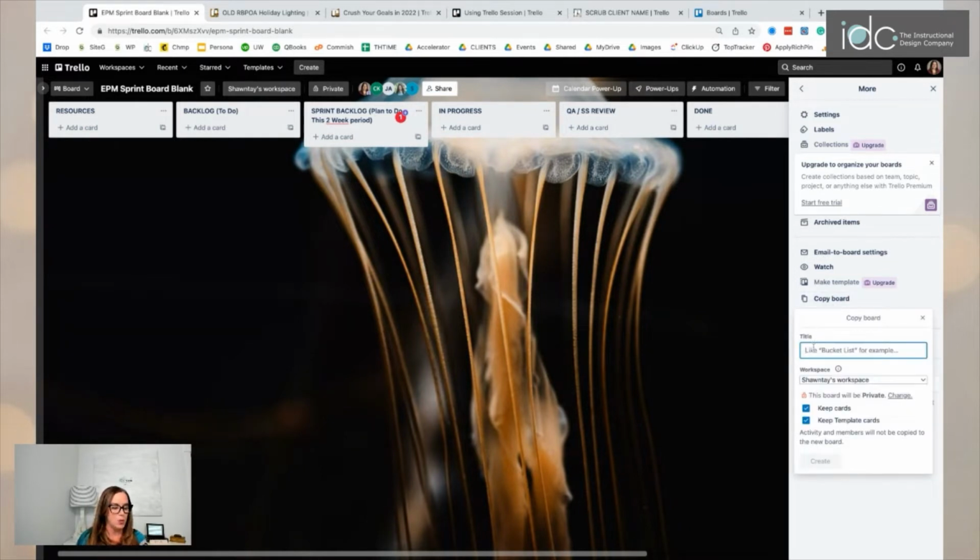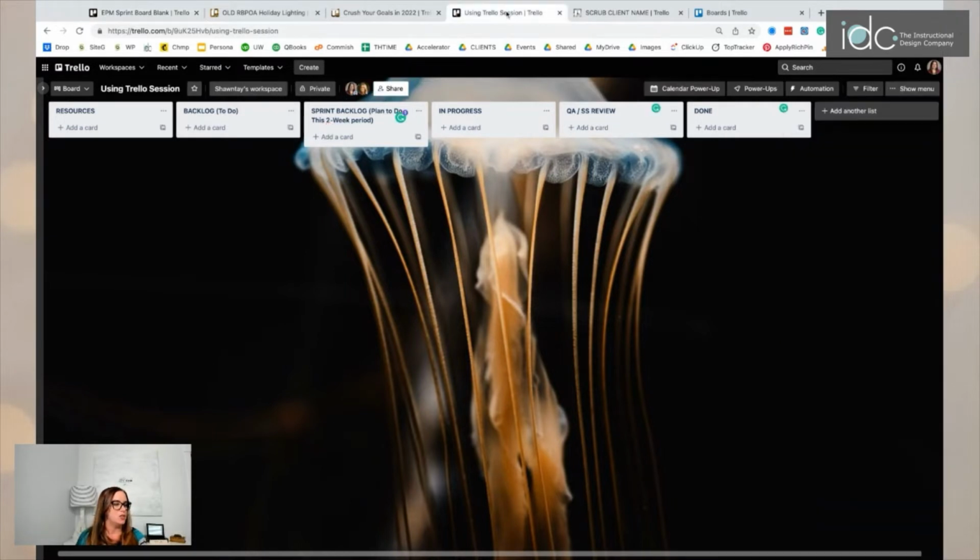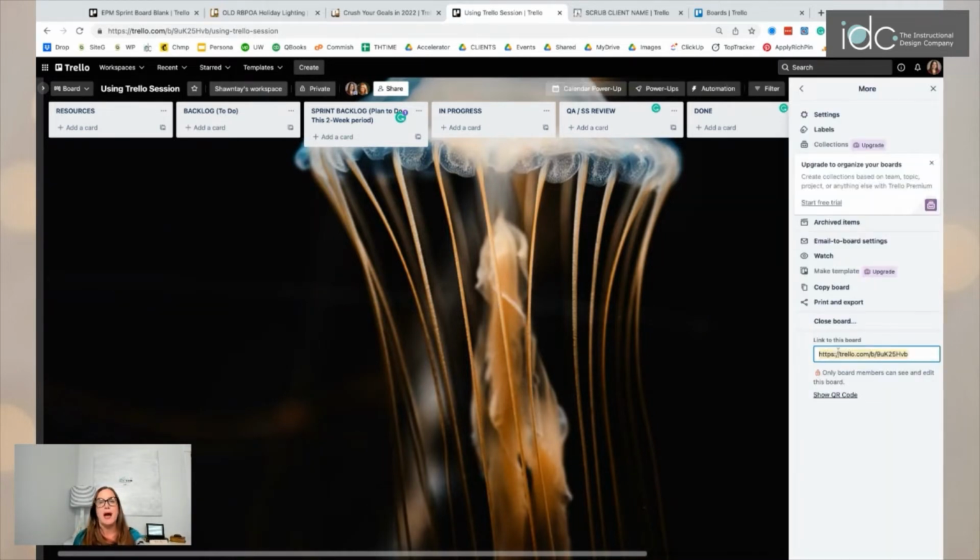And we get to copy board, it's going to prompt you for the name of your board. So I'm just going to type in using Trello session, and then you just click create. And when you do that, now voila, I have a copy of that Trello board, right? So I always recommend naming your board something that's meaningful, that you understand what it is whenever you look at it. So you're not like going, what's that board later?